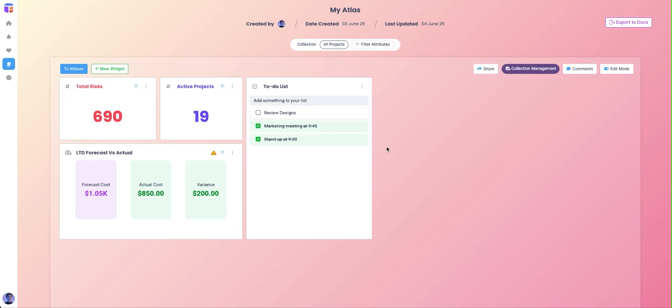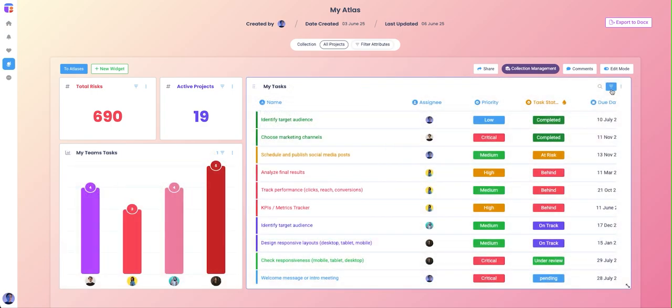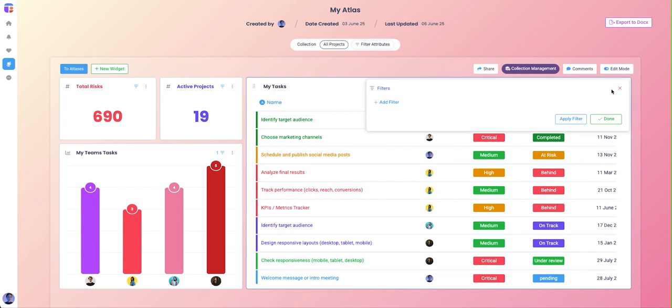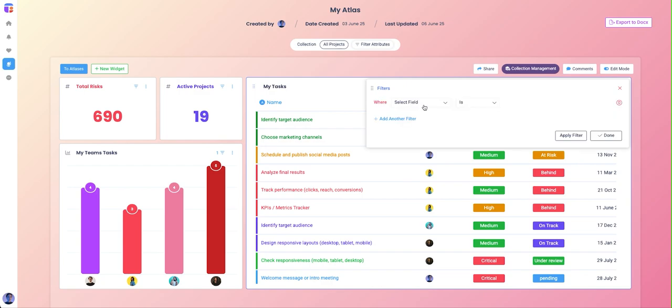Want to rename a widget? Easy. Just click on the title and type in a new one. Most widgets come with filter options too. This helps you narrow down what's being shown so you only see the most relevant data. For example, if you want to filter a widget to show items assigned to a specific user, click the filter icon, choose a user field, and then select the desired user from the list.